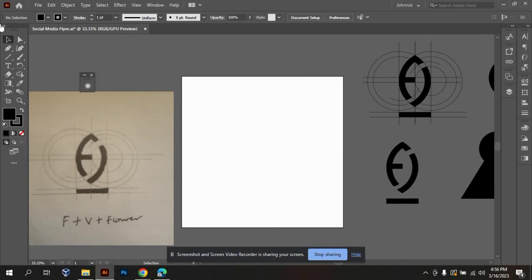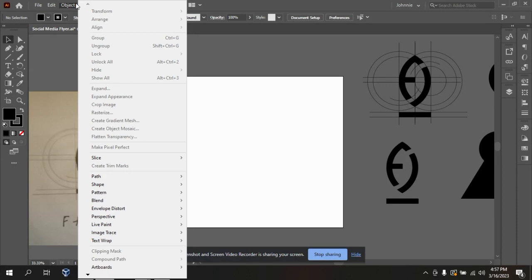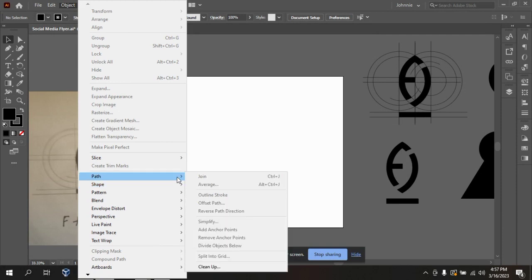Okay, so let's continue. If you come to this object area, there is something like parts here, and there is something like shape here. What do we mean by these parts? I'm going to show you how it works.